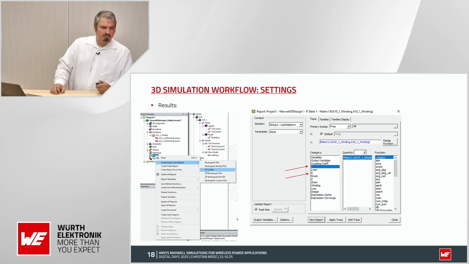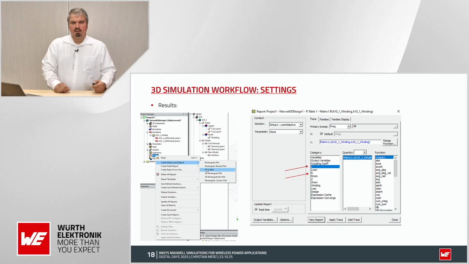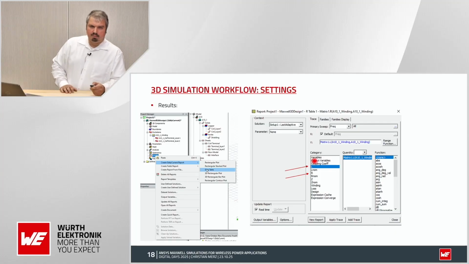Then after the simulation is done, we want to see our results. For this, we right click on results, and then we choose this eddy current report and go to data table. The parameters we are interested in are the inductance and the AC resistance. So we choose these two values, then we go to new report.